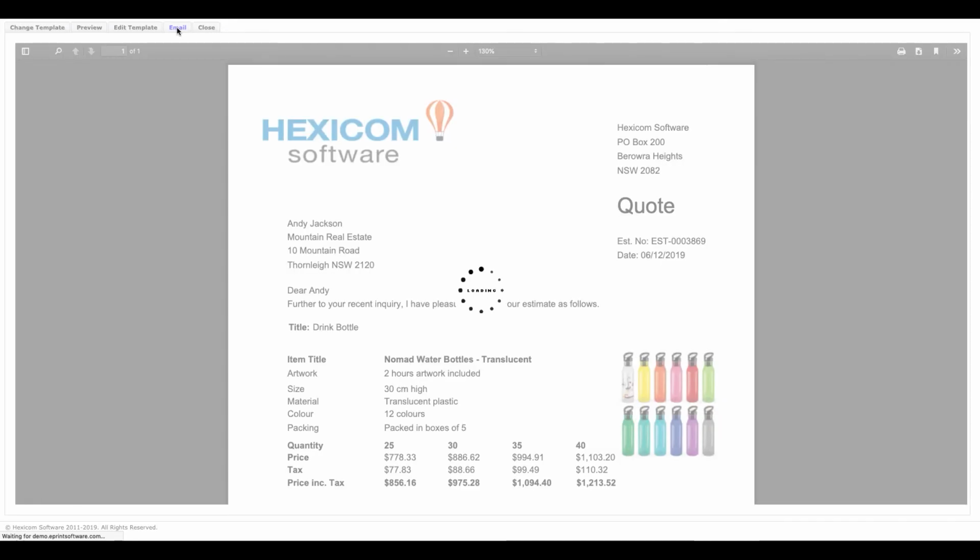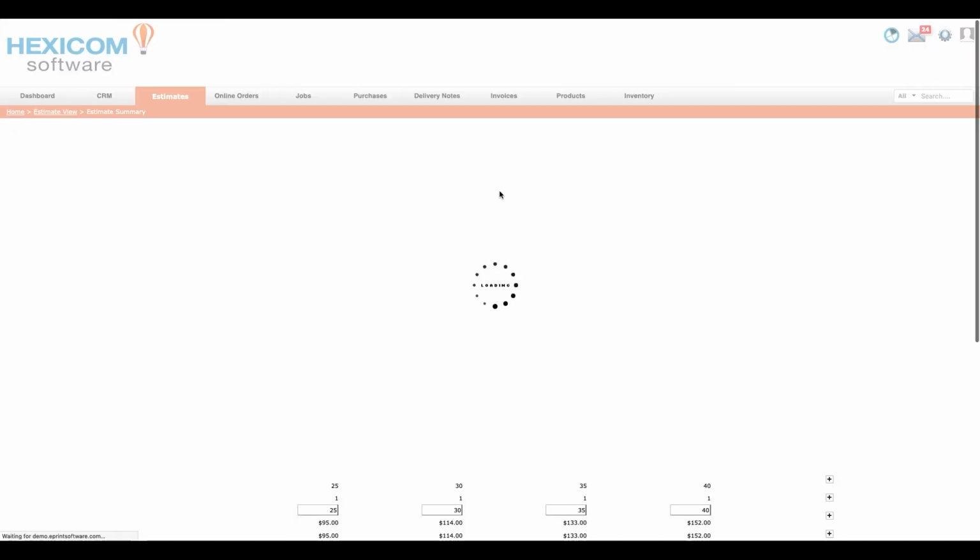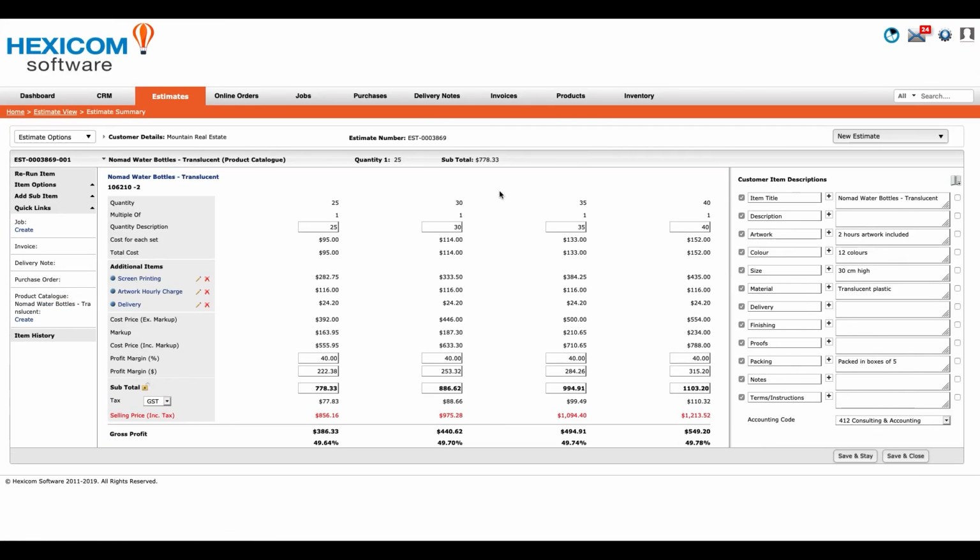So I'm going to come to the email button. The system built an email for me. I don't have to write anything, and I can just click send. So that's the process to build an estimate using a product from the product catalogue, and then we also added 3 other costs for the screen print, the artwork and the delivery.